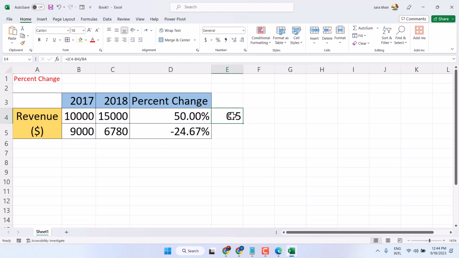Now select it and select percent style. Now here drag and drop.